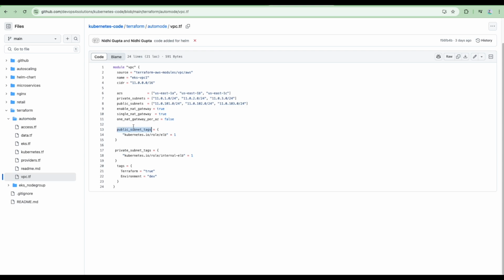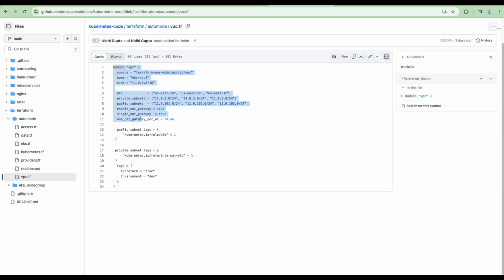And then you have the public subnet tags. Here you can see that I am providing this tag, which is again as per the EKS requirements, and the private subnets. So this is all I am customizing. If you go to this particular module, you will see what all other options you have. You can customize it, but for my requirement, this is all that's needed. So we are creating the VPC in this way. And again, if you already have a VPC, you can directly use the VPC ID, but just make sure that the public subnets and private subnets are tagged properly. That is the only requirement.